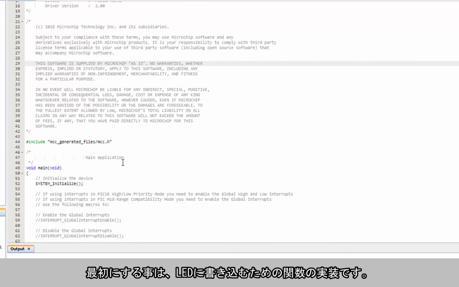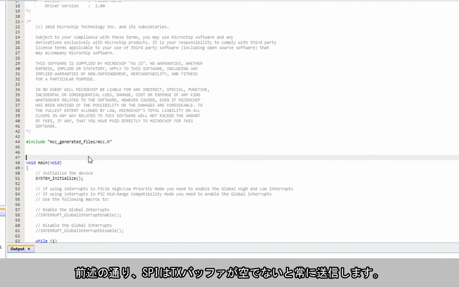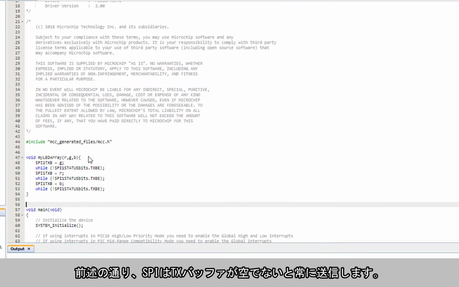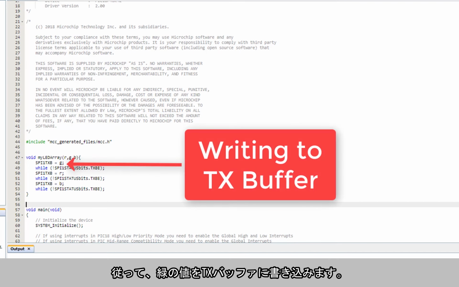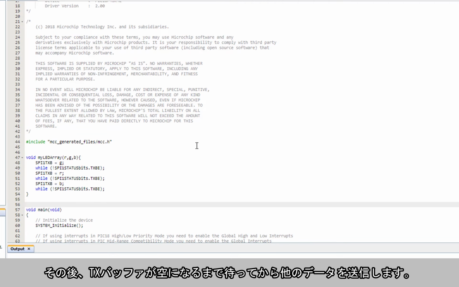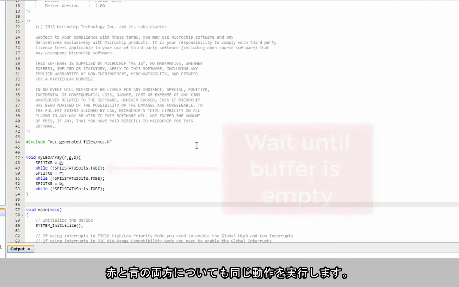The first thing that we are going to do is implement a function to write to the LEDs. This will take in an R, G, and B parameter. As mentioned before, the SPI will transmit anytime the TX buffer is not empty. Therefore, we will write the green value to the TX buffer. After this, we will wait until the TX buffer is empty before sending anything else. We will do the same for both the red and blue color values.